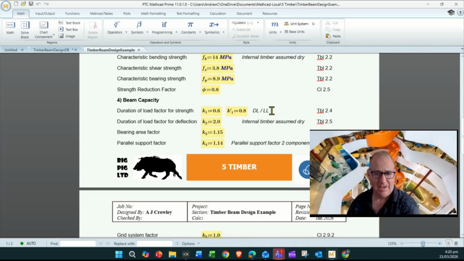So what is our beam capacity? Well, we need our K factors, and timber has lots and lots of different K factors. I call them fiddle factors to get around the design of what's a variable material. It behaves differently depending on how you're loading it. So we have a duration of load factor for strength, and that's K1. So the dead load, or long-term loading, is 0.6, and for live loading, it's 0.8. So that's medium-term loading. We've also got a load factor for deflection at K2, and we've got that as 2 because it's internal timber and assumed to be dry.